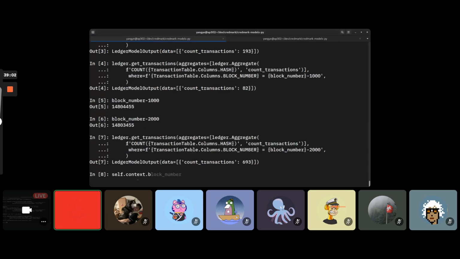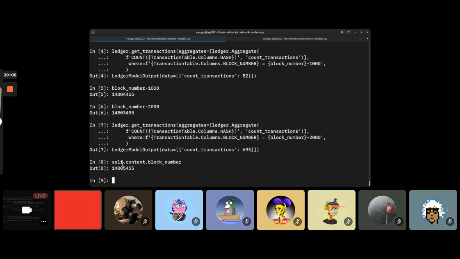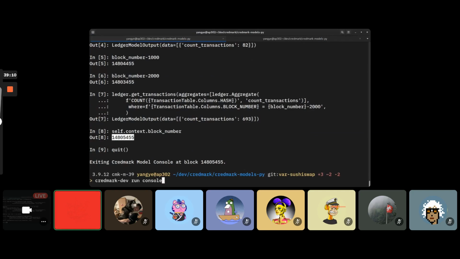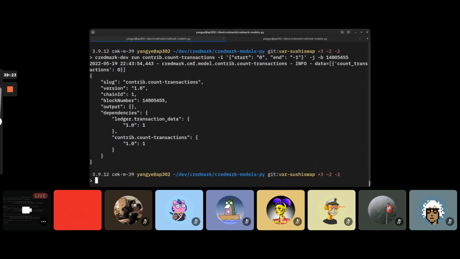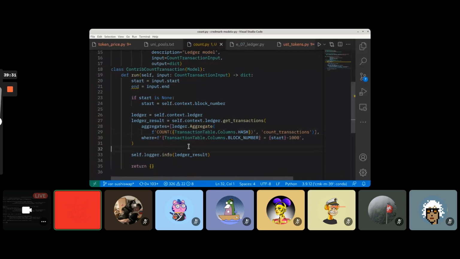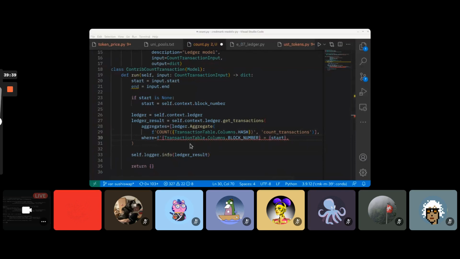So let's figure out why the model returns zero. So one thing to get things fixed is to run the model with the block number fixed. So that's the additional -B option. That's right. That is still 0. I see. Got it. Know why?